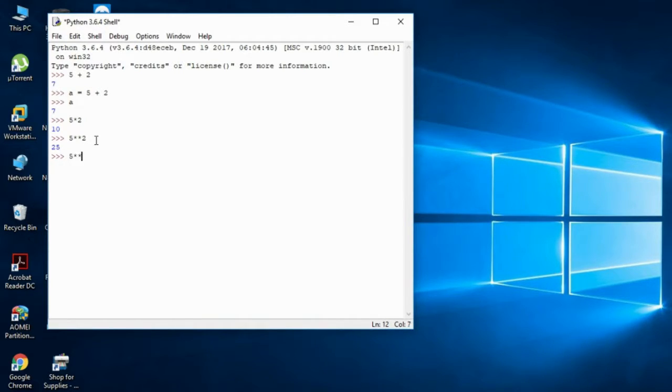If you want proof for this, just check. If you put 3, you'll get 125, which means 5 power 3.